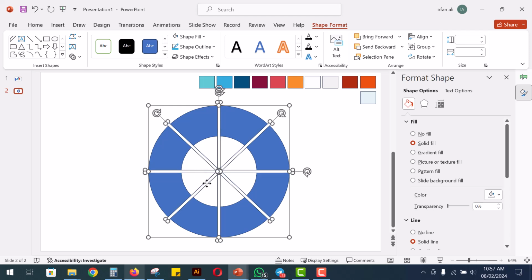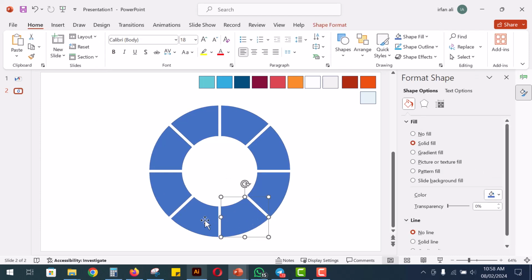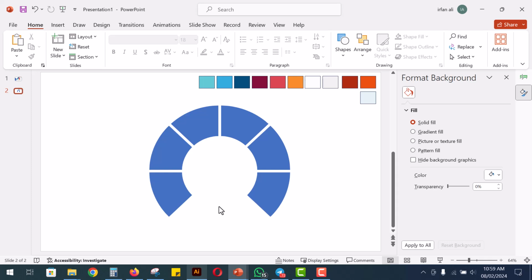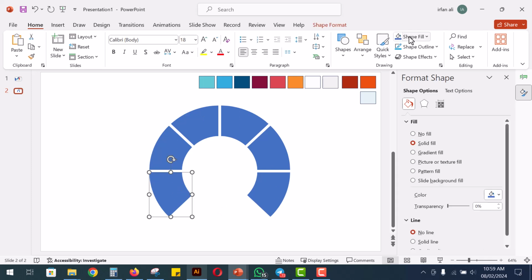Then I will go to the shapes and select subtract. After subtracting into equal parts, I will delete the extra segment, so it will make a nice horseshoe diagram. So I will just change the color of each segment one by one. I have the color palette, and I will select each part of the circle and change its color.